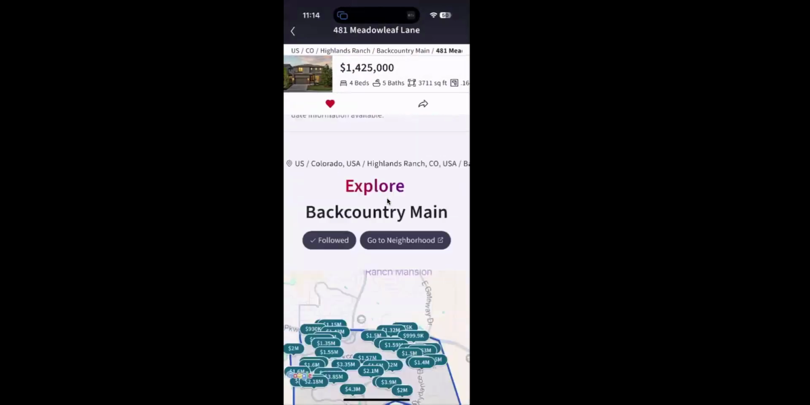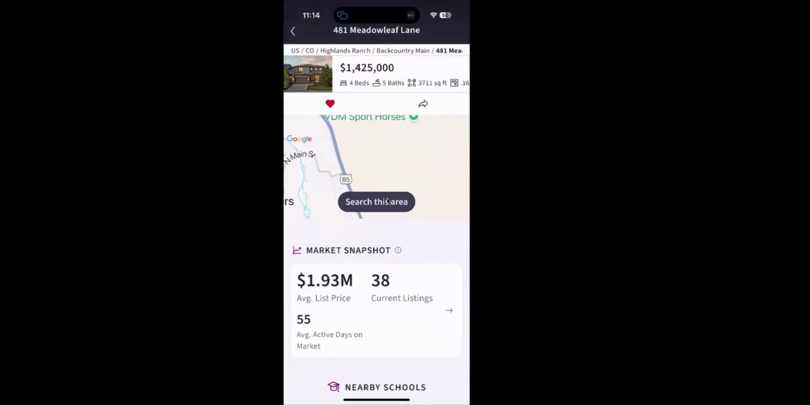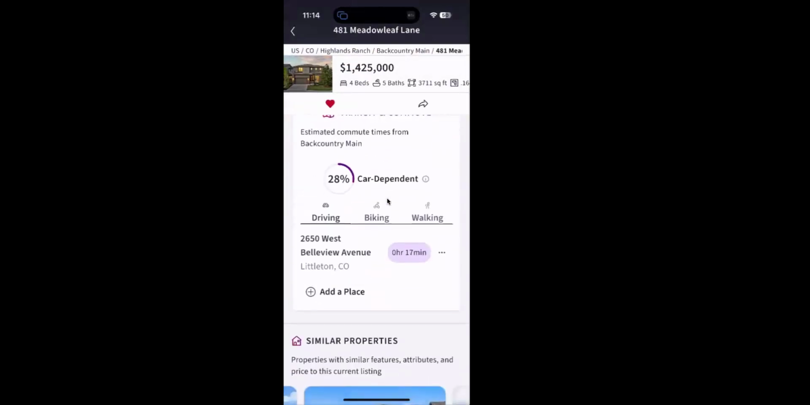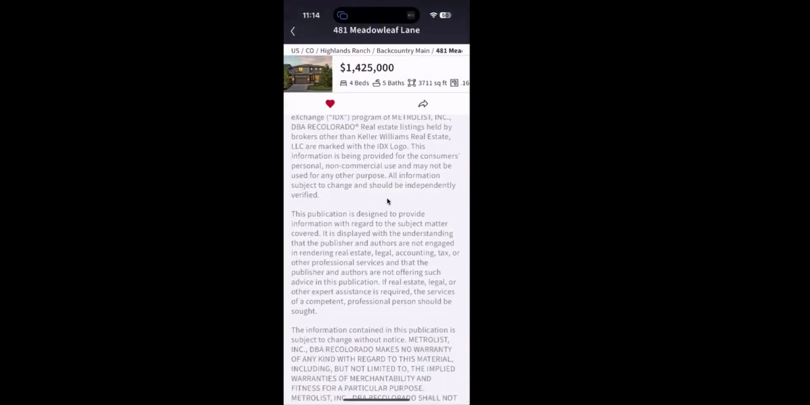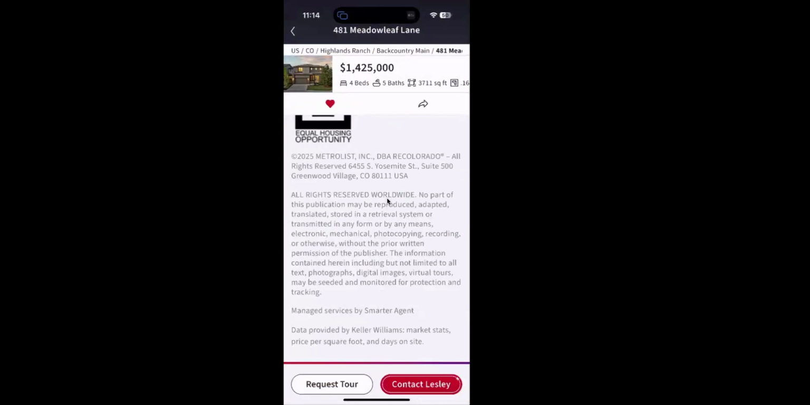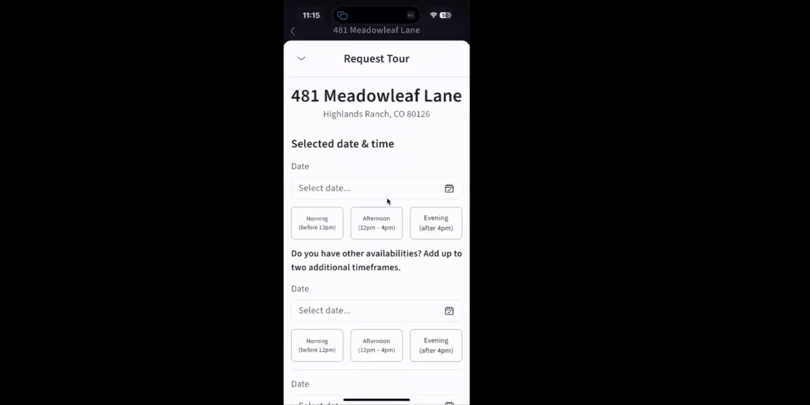If I scroll all the way down to this home, it will give me all the market snapshots, transit and commute, similar properties that are nearby, and it's all powered by RE Colorado. At the very bottom, I could say contact Leslie or request a tour. This is huge because when they do this, then guess what? You get a notification in Command. You get a notification on your Command app that somebody wants to view this specific home on 481 Meadow Lane. I could request a tour and select the date and time.